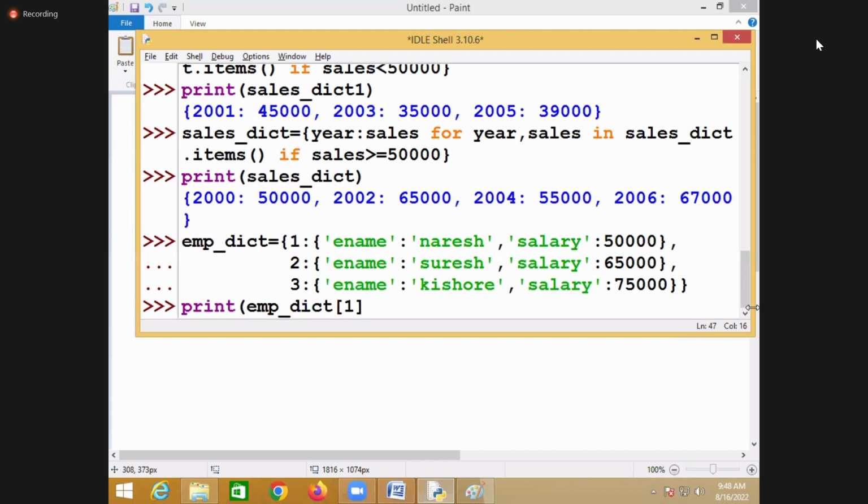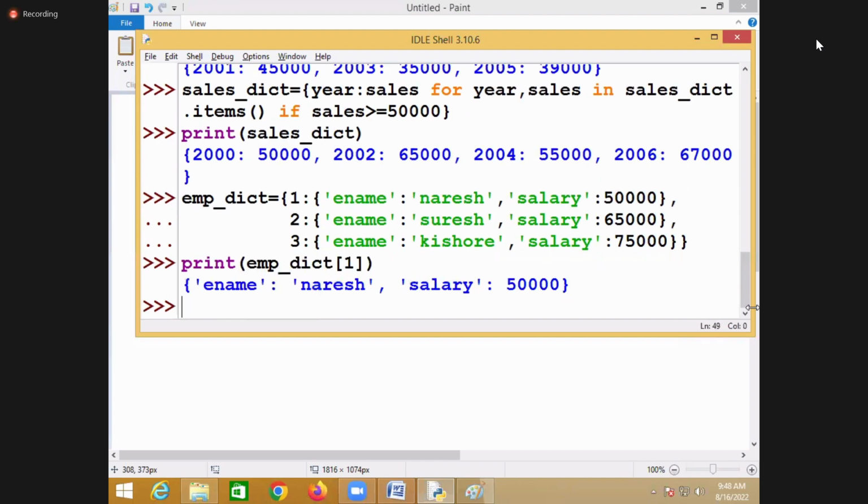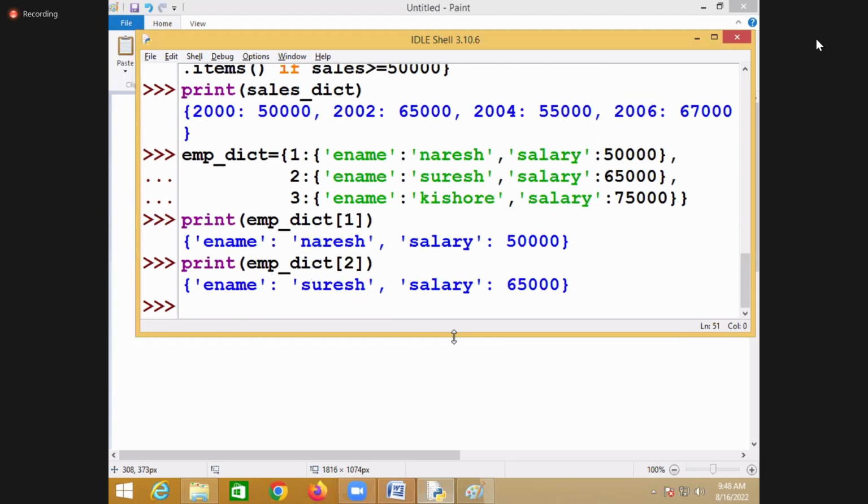I can say employee dictionary of 1. Now, employee number 1, employee name is Naresh and salary is 50,000. Employee dictionary, employee number is 2. Suppose I want to know the employee 2 details, then I'll say employee dictionary 2, right? So these are the details of employee 2.